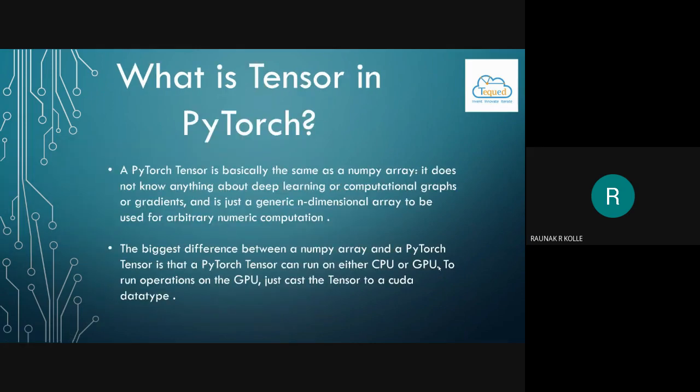What is a tensor in PyTorch? A PyTorch tensor is basically the same as a NumPy array. It does not know anything about deep learning or computational graphs or gradients, and is just a generic n-dimensional array to be used for arbitrary numeric computation.